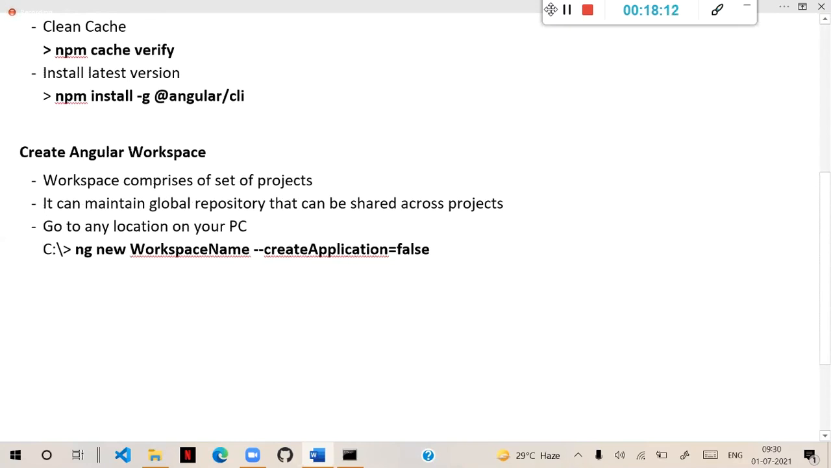So I have given this here in my C drive. I gave ng new, and the name I gave as Angular workspace, and create application equal to false. That is creating the new workspace.